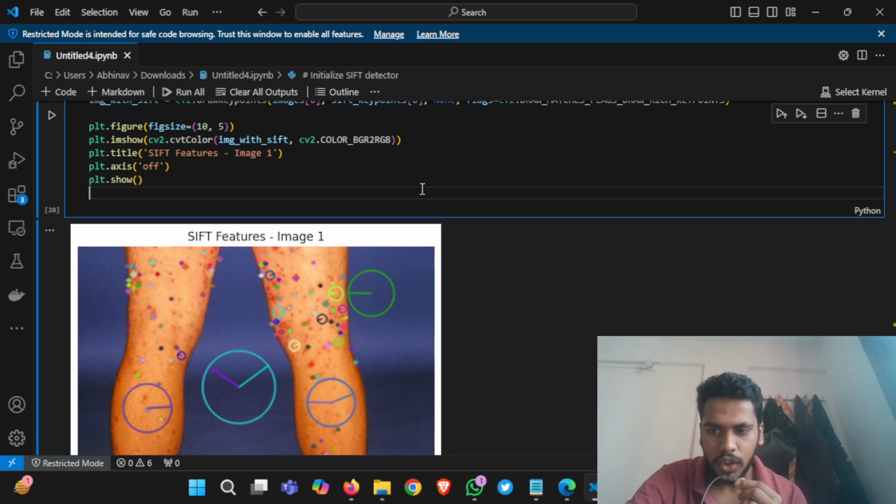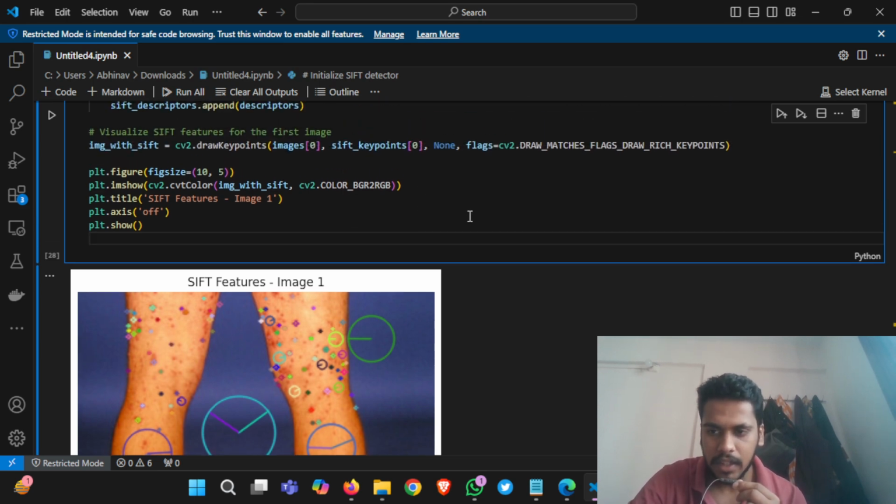In conclusion of this video, we explored several image processing techniques using OpenCV, including loading and displaying images, applying Gaussian blur, median filters and Canny edge detection, detecting corners using Harris corner detection, and extracting and visualizing features using SIFT. These techniques are foundational for many computer vision tasks such as object recognition and image analysis.